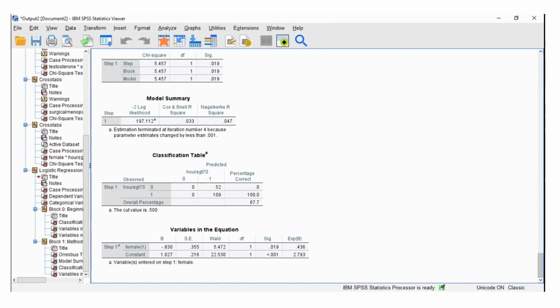Okay, so we want to look at variables in the equation. That's our major output here. You can see that it tells us here various, okay, you know what? Let me share my screen so that I can show you how.